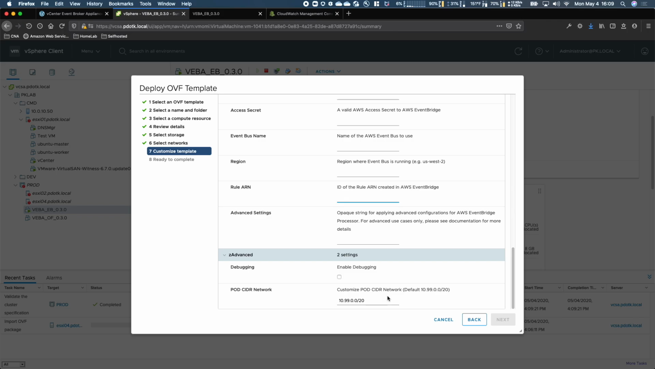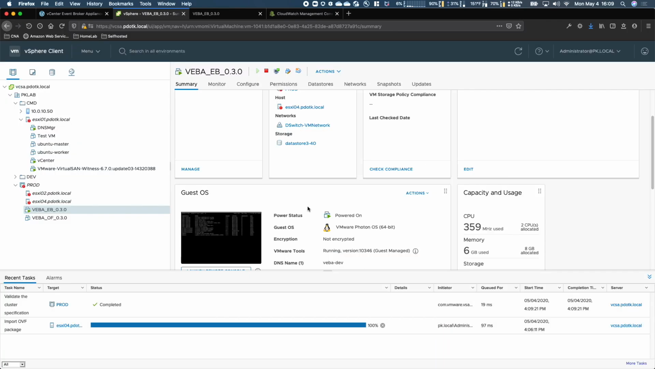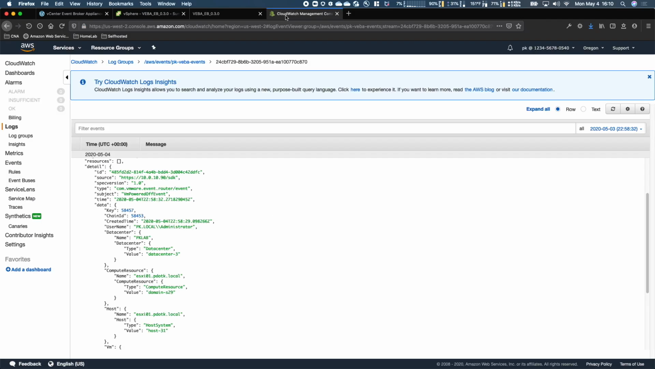Now this is pretty much it for the appliance. As you can see, it's a pretty straightforward process, and once you have this data configured, the appliance takes a few minutes, and you should have your events forwarded to AWS Eventbridge for those topics that you've subscribed to.